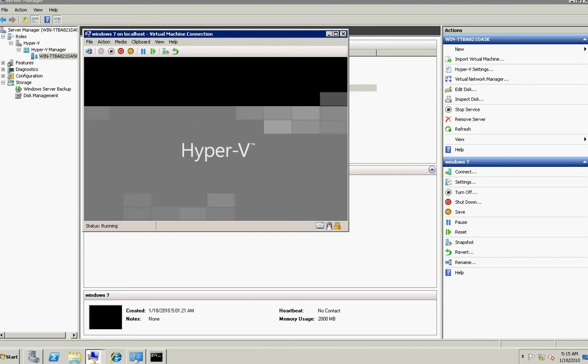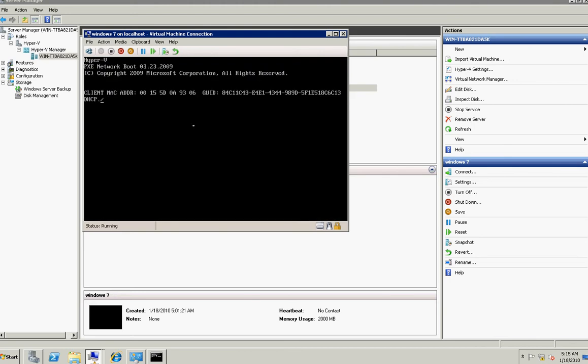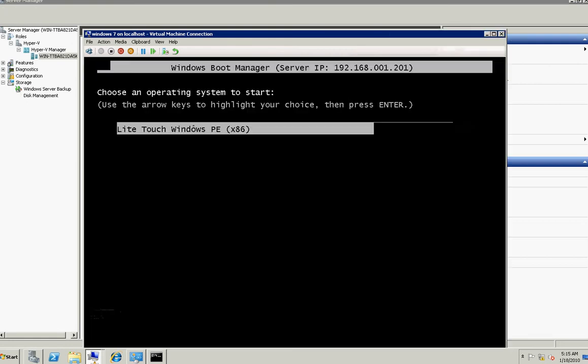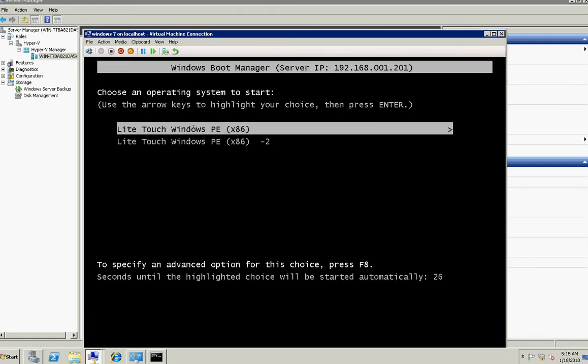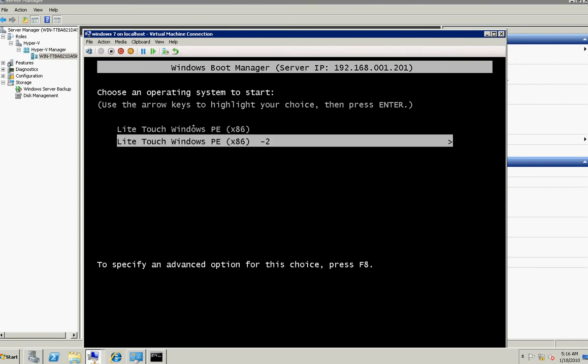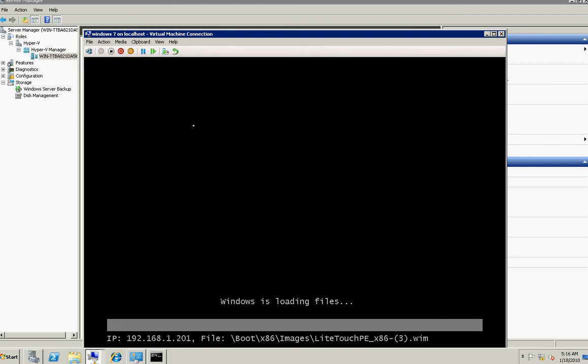So now think if it's a new laptop, and now it's going to pick up an IP address from DHCP, and I'm going to press F12. So now here you go. I have two options to boot with. So one is the previous one and two is the second one. So I'm going to choose the one which is the updated one. So I'm going to use this boot image.